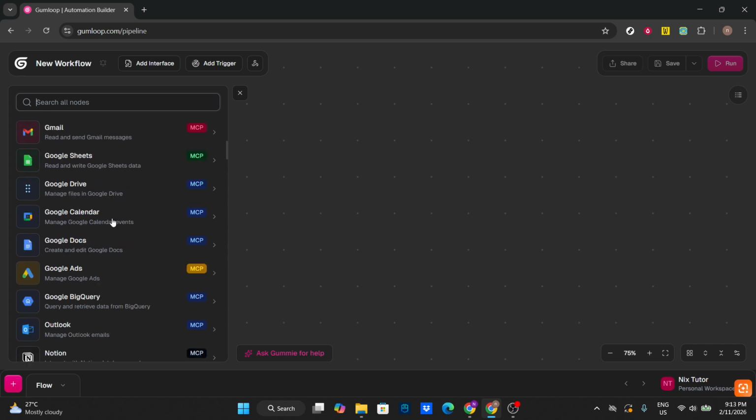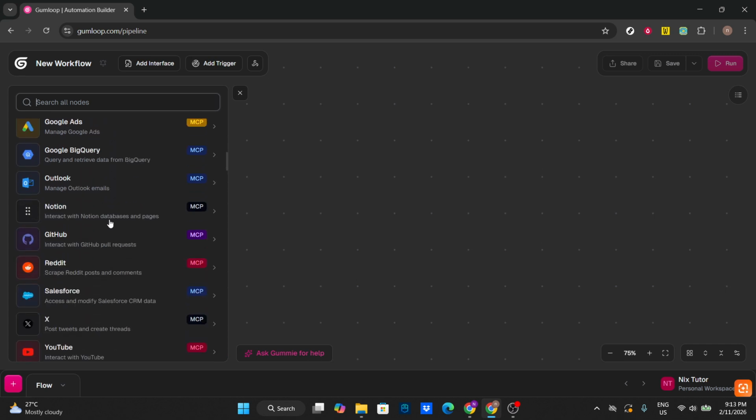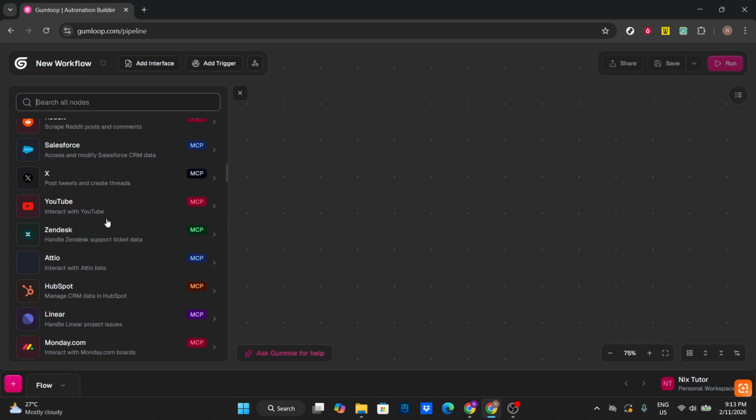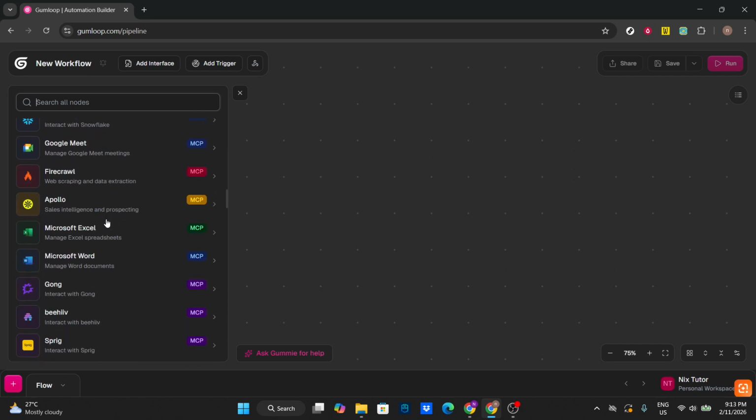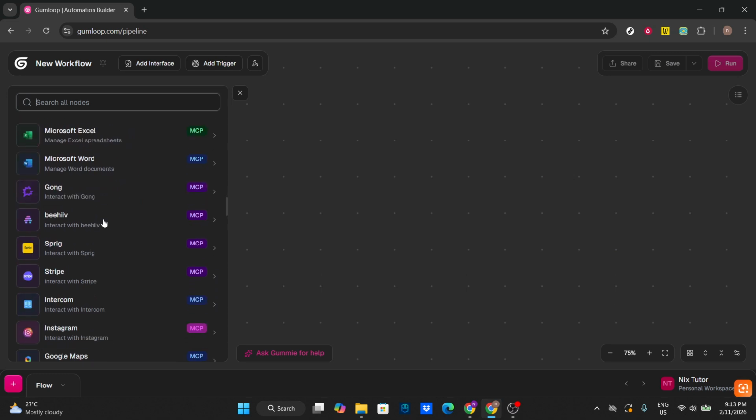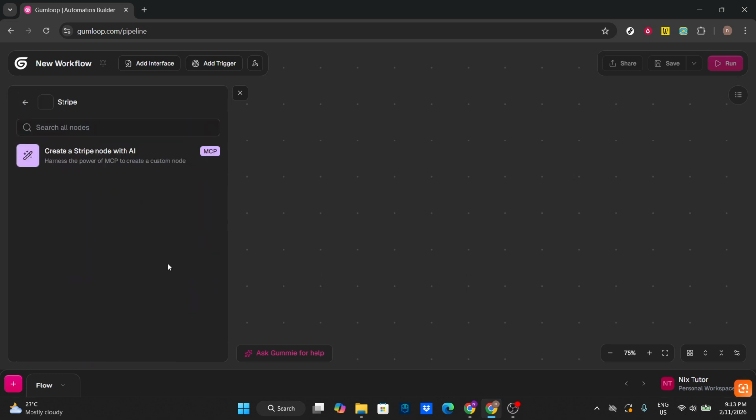Scroll down to the integration section so you can browse the available services. Keep scrolling until you find Stripe. When you see it, select the option called Interact with Stripe. This loads the Stripe integration panel and prepares a node that can talk to your Stripe account.